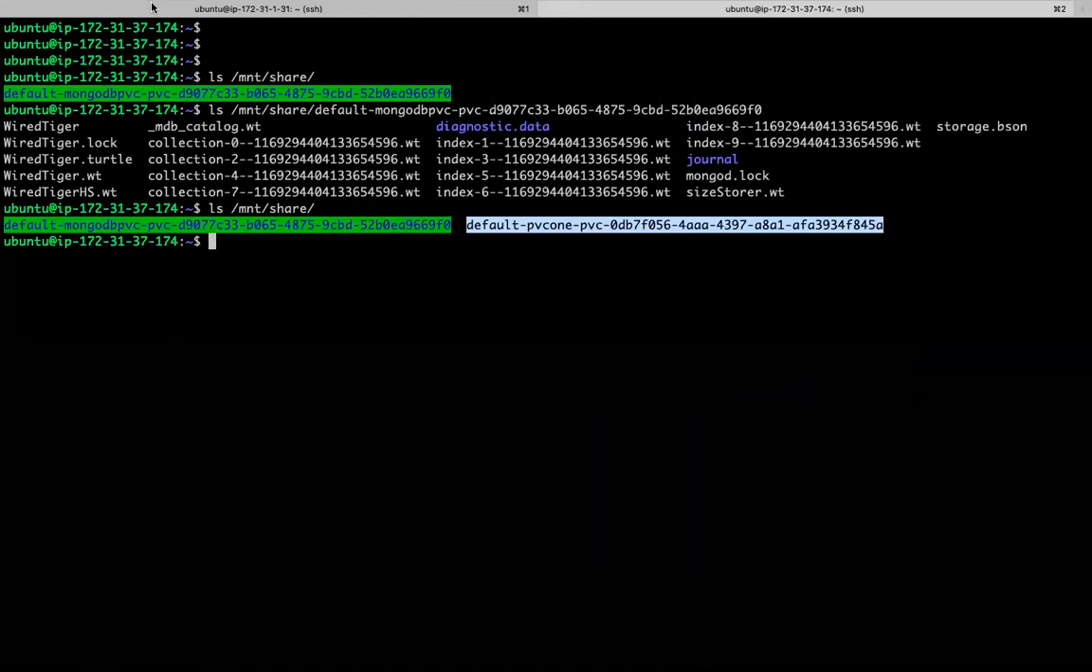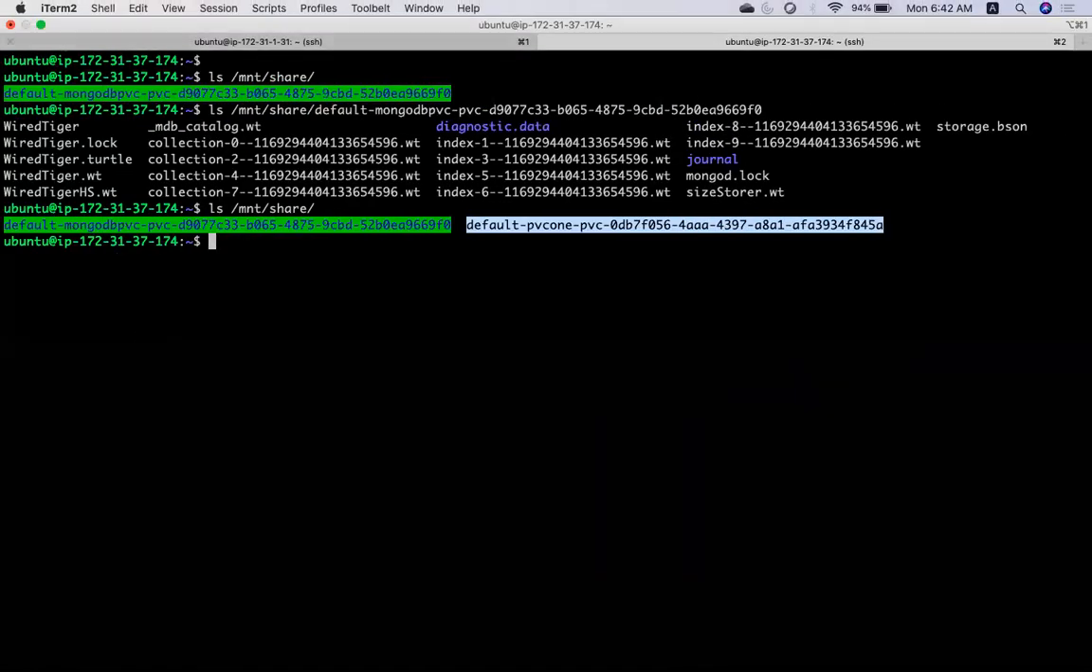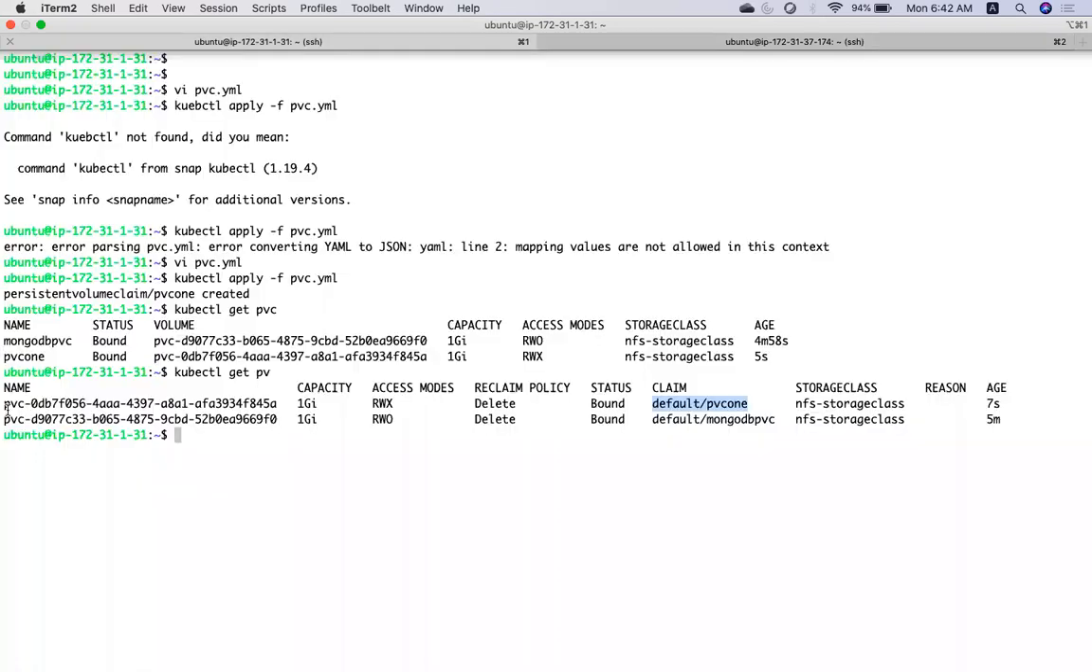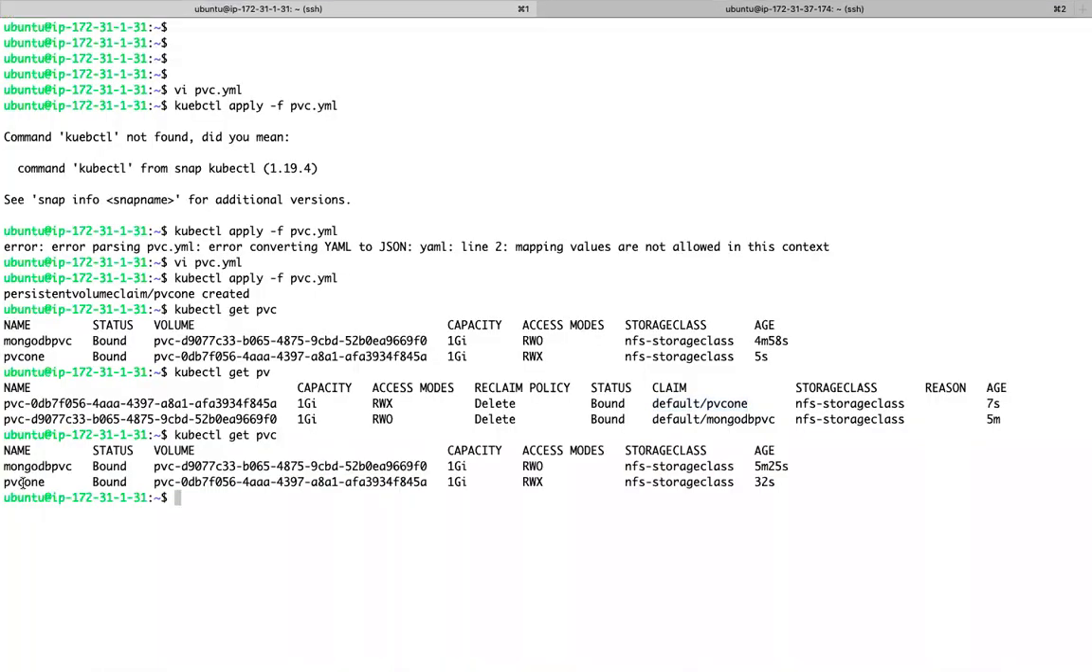Whenever I use that PVC with any pod, this PVC, whatever I created, if I use this PVC with any pod, based on the provisioner, the storage, based on the storage class, volume will be created.